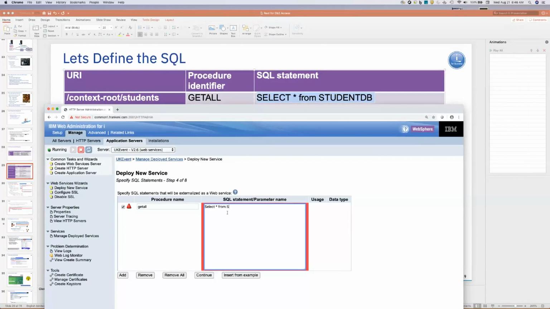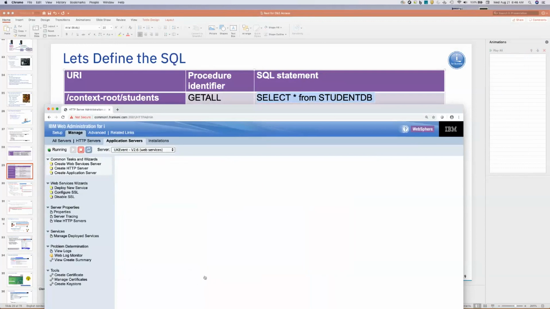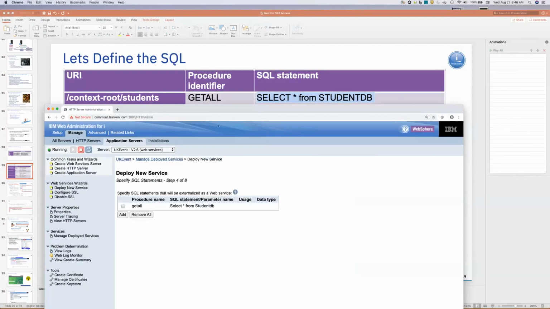From STUD student DB. Now if I hit continue, look at that, it's going to be much happier. So now I've got one service that I've specified.